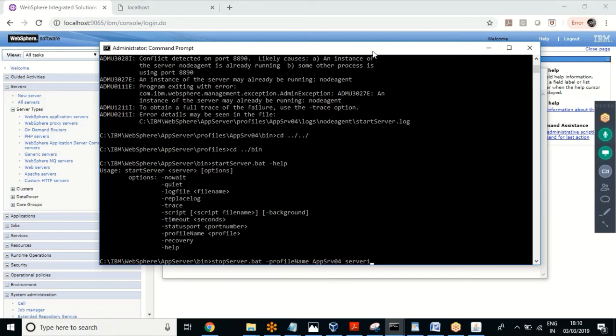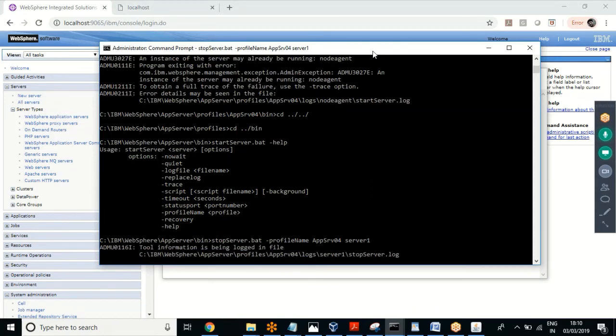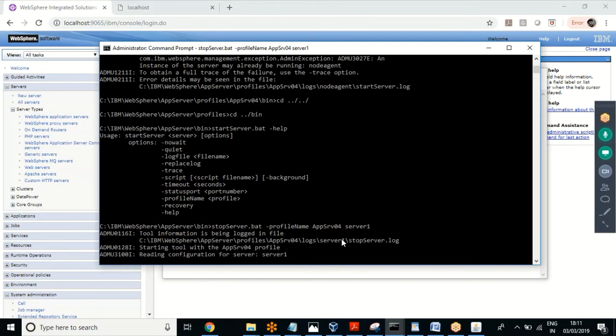The extra thing we are keeping in between is the profile name. If you want to stop the server from here, we keep this profile name and server name. And this server 1 is what? The profile name is okay, and the JVM name. Yeah, it's a JVM name. True, perfect.